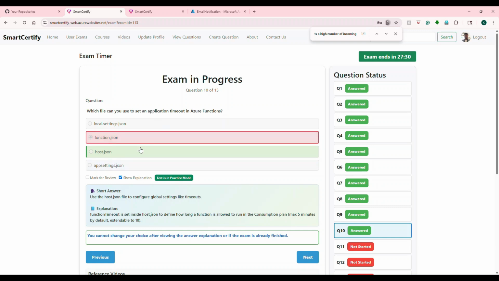All right, so basically it is done at the host.json, because it's at the Azure function level, right? Function level means it's on the host level itself. It says use the host.json file to configure the global settings like timeout, because it's a global setting.